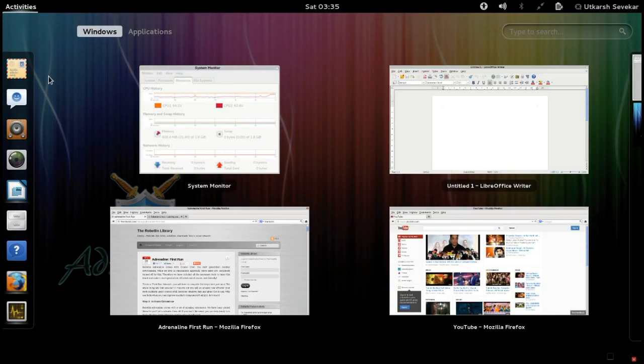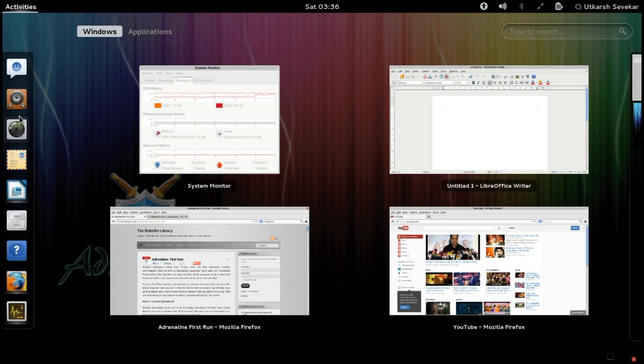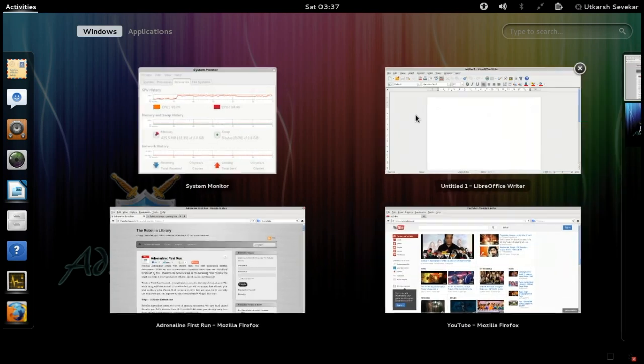If you don't like the arrangement of these icons the way it is, you can just move these icons around, and they can just swap places amongst themselves. Let's say I'm going to move it on top. Alright, so these are the windows that are currently open in this workspace. You can just move these windows into a new workspace if you want.